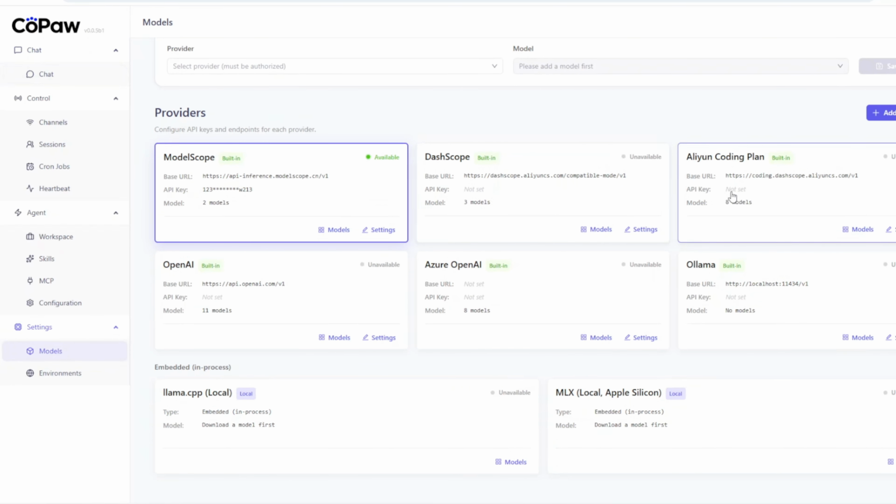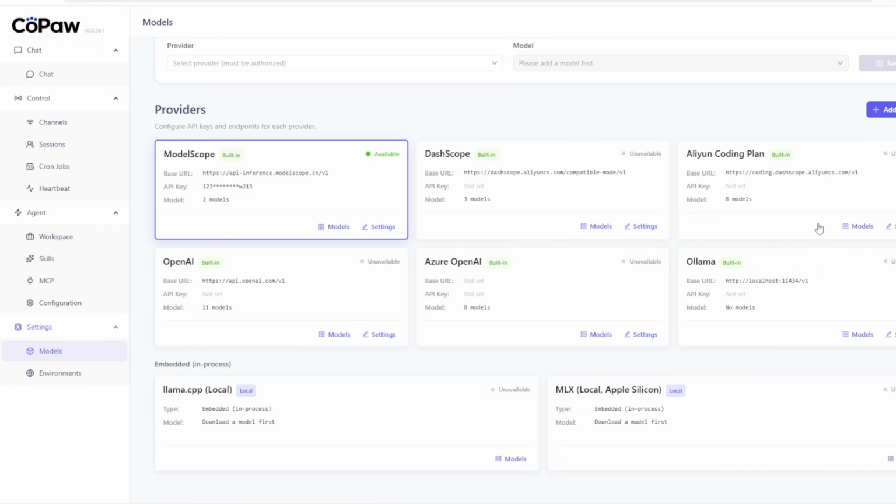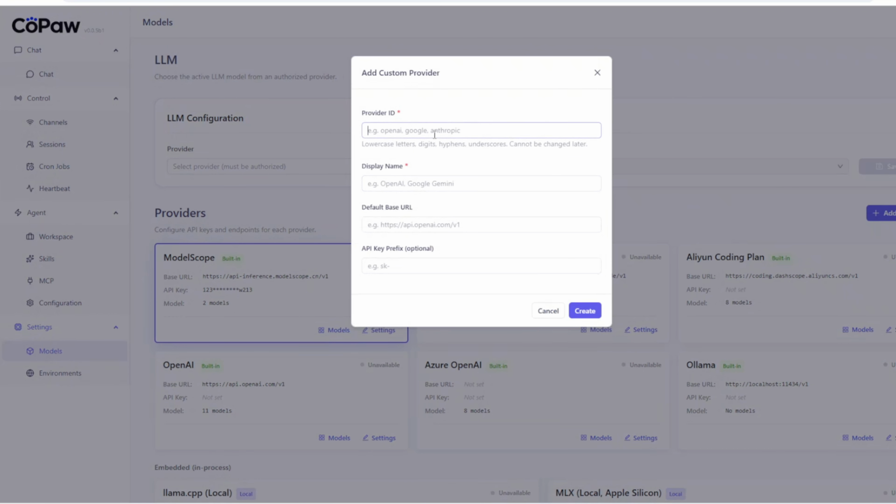Welcome to the CoPaw dashboard. It is incredibly clean and intuitive. But before we start chatting, we need to dial in our models. If you click on Models on the left sidebar, you'll see the provider list. While OpenAI and Azure are built in, I highly recommend using an aggregator so you aren't locked into one ecosystem. I am going to click Add Custom Provider so we can route our API calls through OpenRouter.